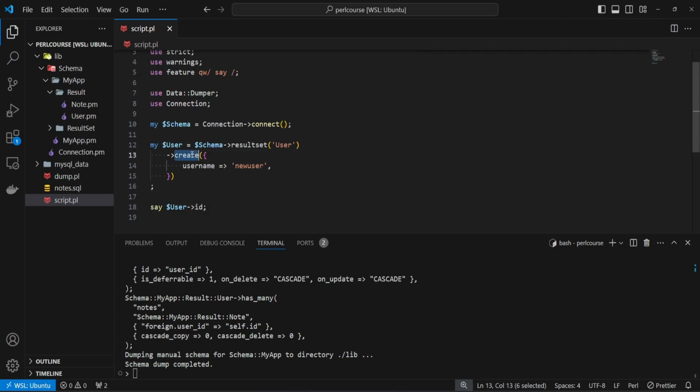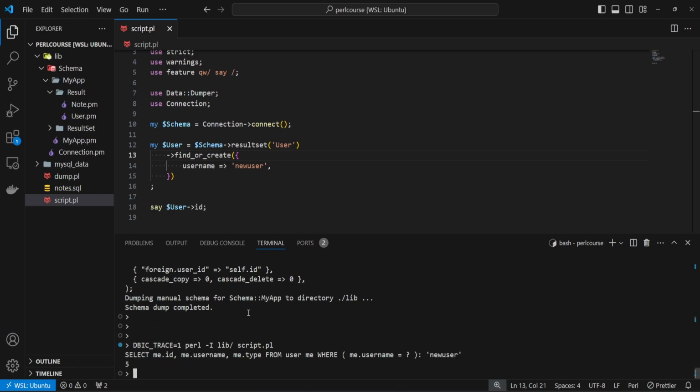Right, so instead of calling create, we can say we want to either find an entry or create it. Now if we run this, let's see what happens. Oops, so not regenerating the schemas, but rerunning the script. So we can see here that instead of creating a new record, the first thing that was done was calling the select statement, and we tried to find an entry for the username with the value new user. And since we got something back based on this unique constraint, DBIx didn't call the insert SQL.